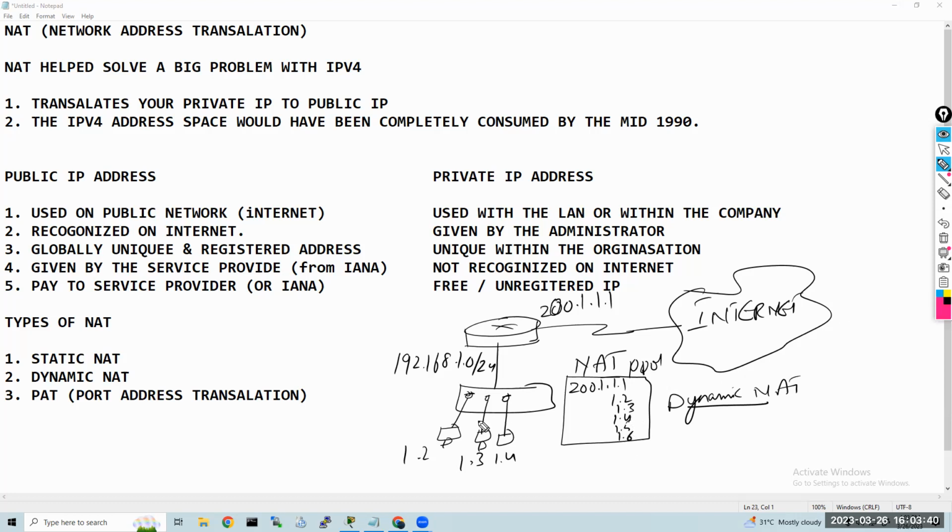When any one of these guys is trying to access the internet, it will check which is the free available IP address in my pool. It will select any one of these IP addresses and access the internet. Same thing, if 1.3 wants to access, it will select any one of these IP addresses and access the internet. Right now I have the 6 IP addresses here. So 1, 2, 3, we'll be connecting 1, 2, 3.